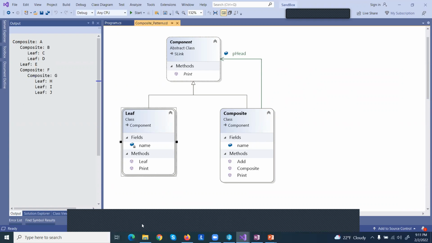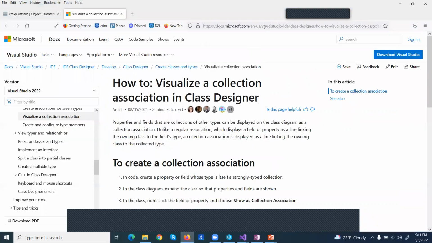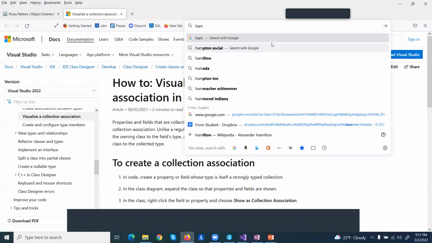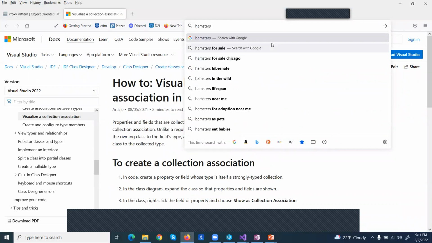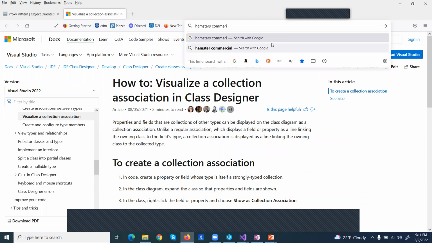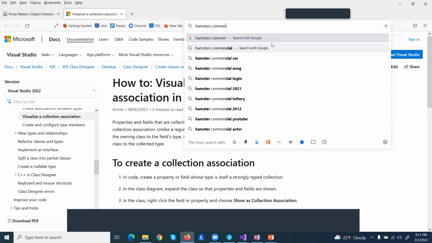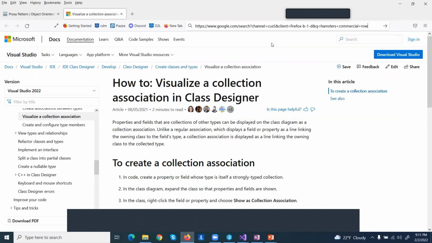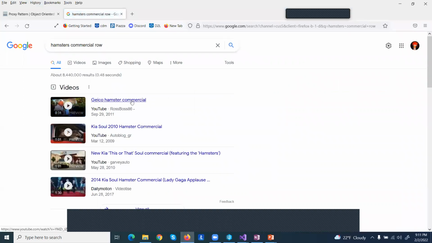So did you guys see this commercial? It was a number of years ago. It has hamsters. The gecko commercial. I don't know if you've seen this one.